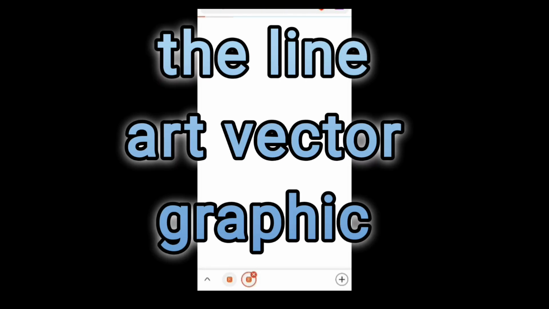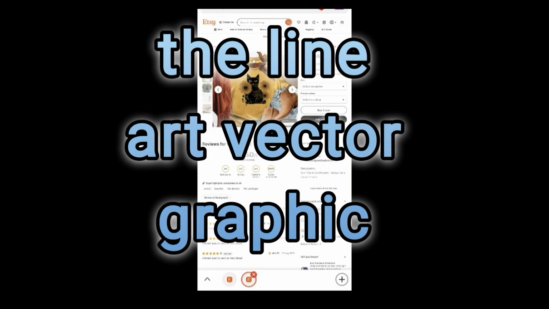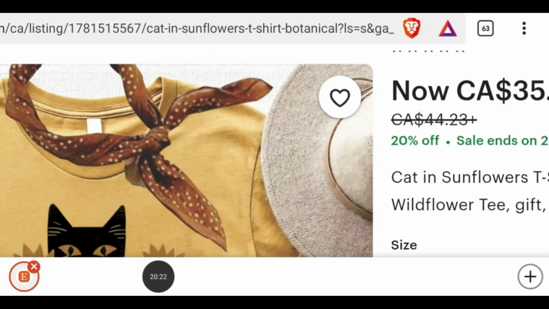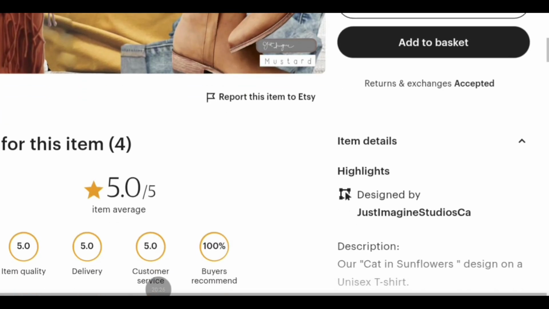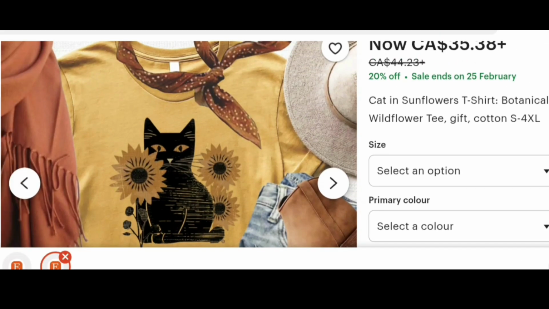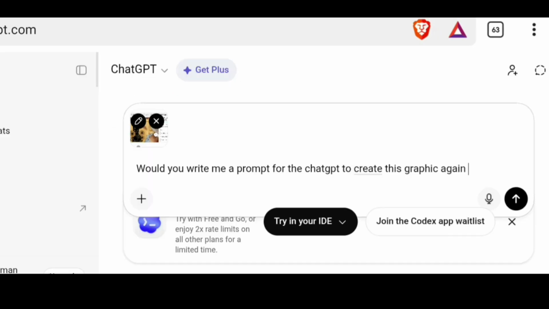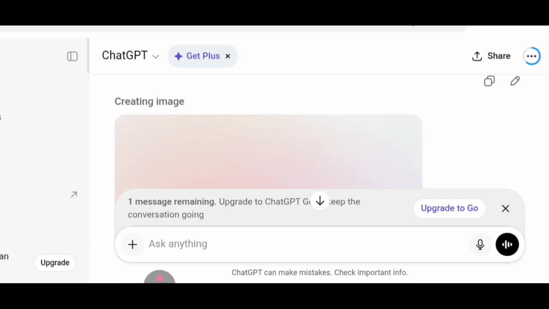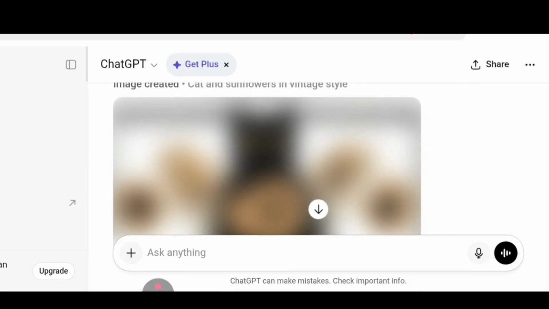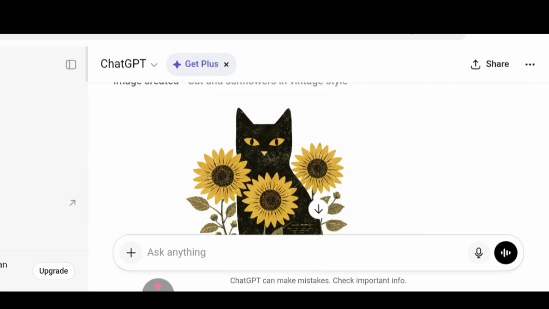Let's look at another popular example of the line art vector graphic style. This t-shirt with a cat and sunflower on it is a huge hit, selling thousands of times every month. We can create a similar look using our reliable method. We upload a reference screenshot and reverse the image into a prompt to get ChatGPT to give us a completely new and original version of this reference image.